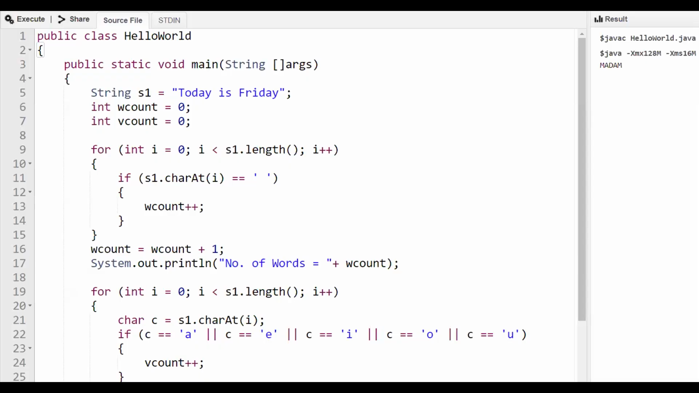So you can look at the program on the screen. The first exercise was to have a sentence and to print the number of words and number of vowels in that. And I told you that you can directly assume the sentence in the program by hard coding it, with no need to read it from the console.